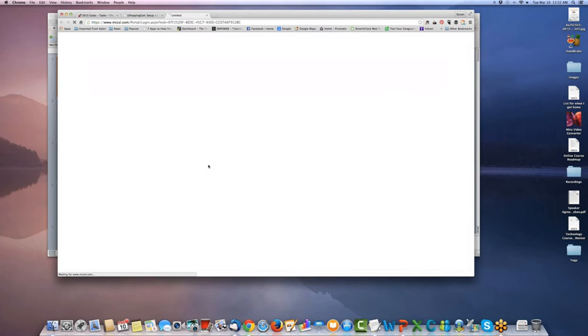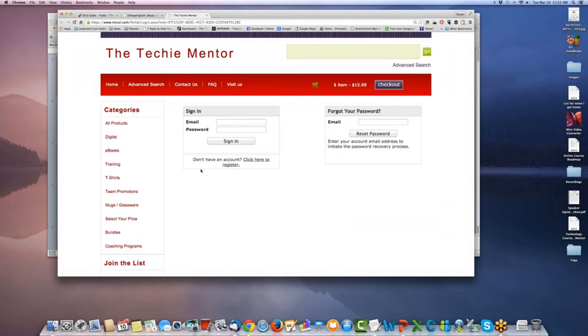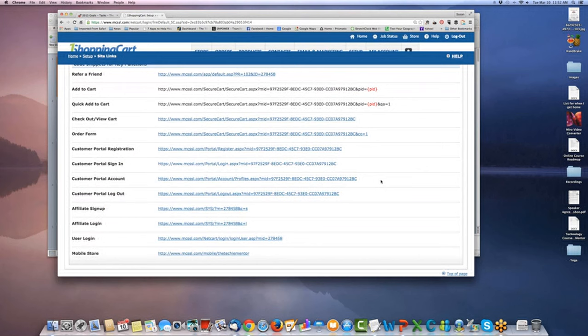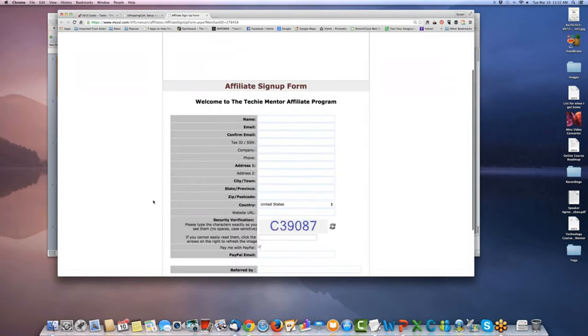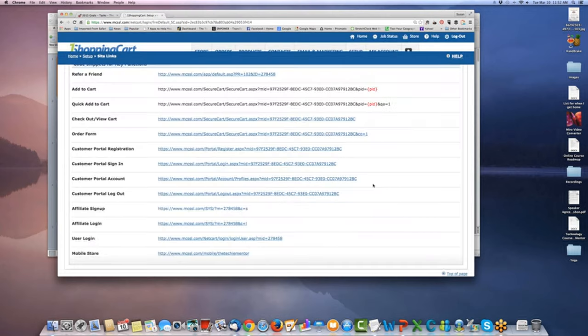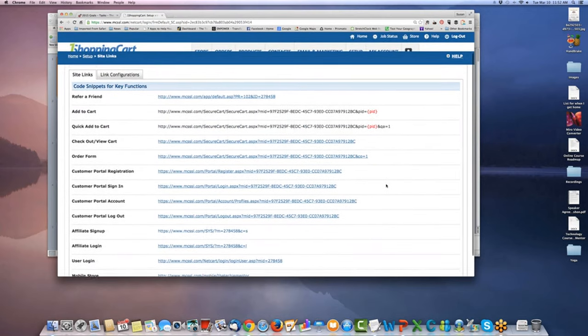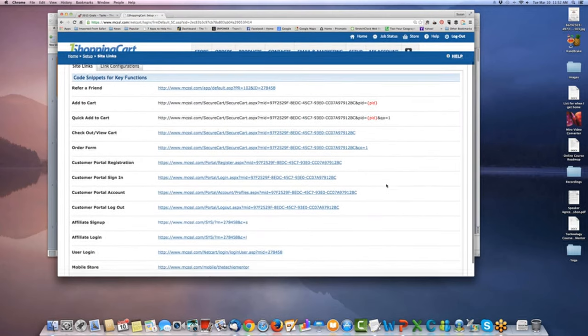Here's the sign in. So this is again where they would sign in. The last one was to register. This is the sign in. And these links are relevant if you're going to be using these different things because you'd want to send people this information. Here's how they can sign up for the affiliate program. So here's your affiliate sign up form. So this is just a great place for you to go to get your codes and your links for specific things.